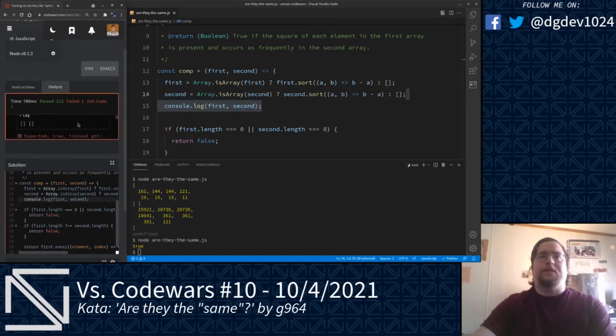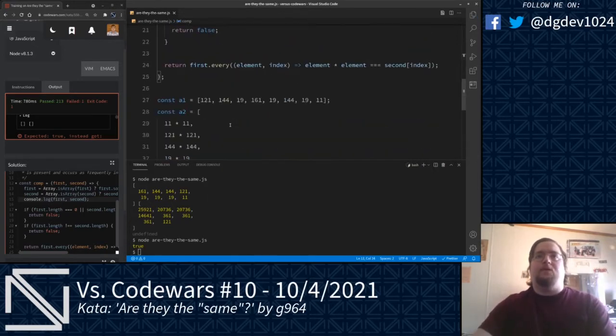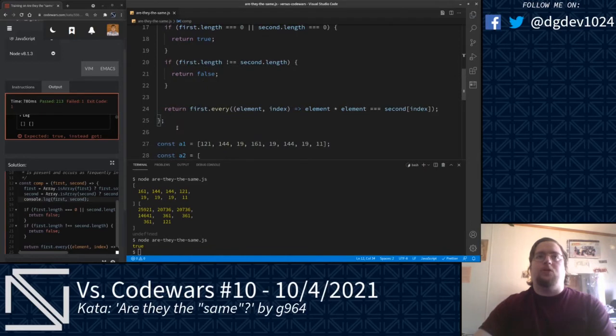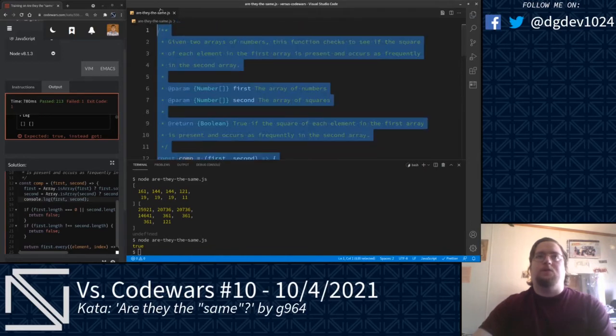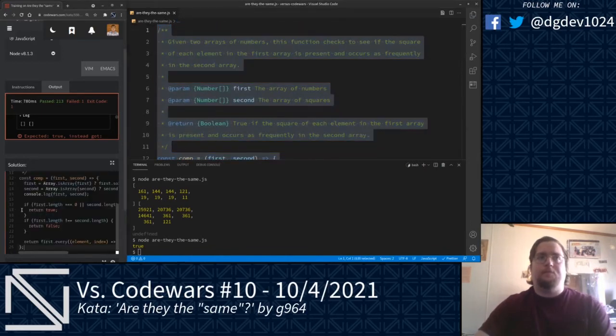And the test is failing because it's being given two empty arrays. So maybe we need to return true here. Let's go ahead and try feeding this into Codewars, without the console.log here.